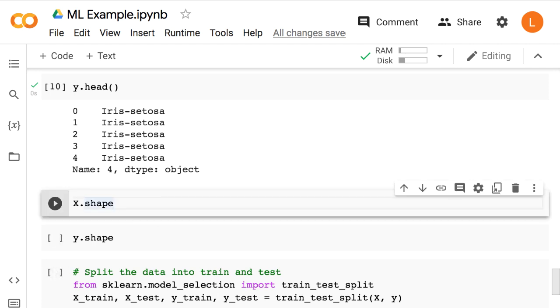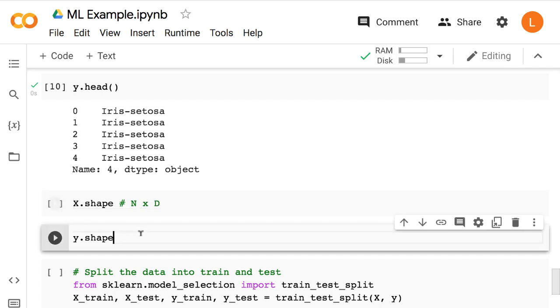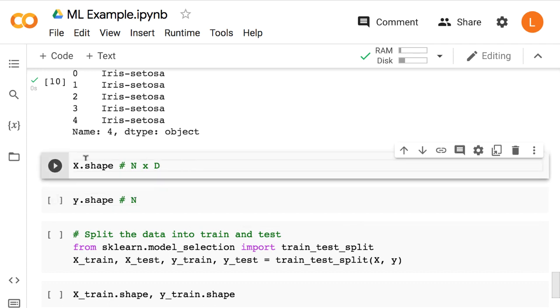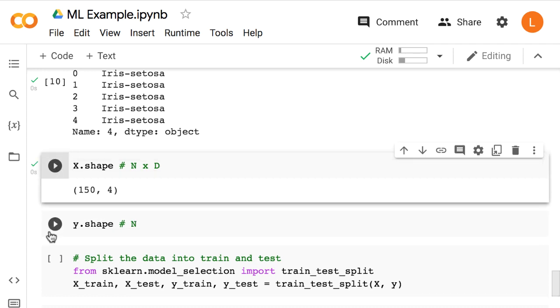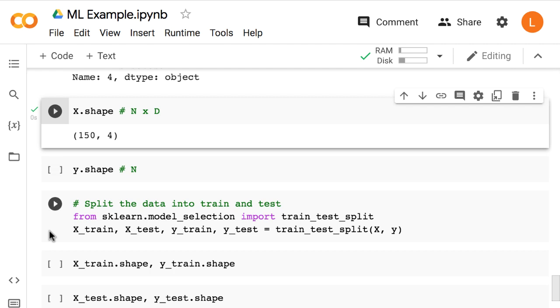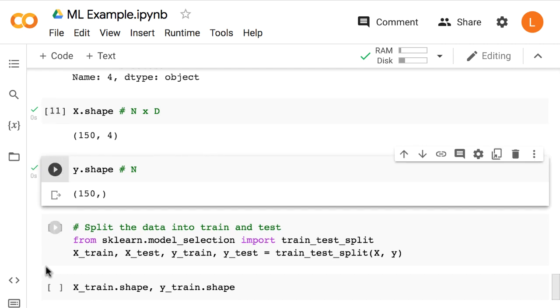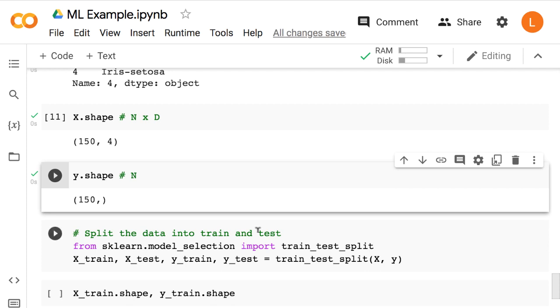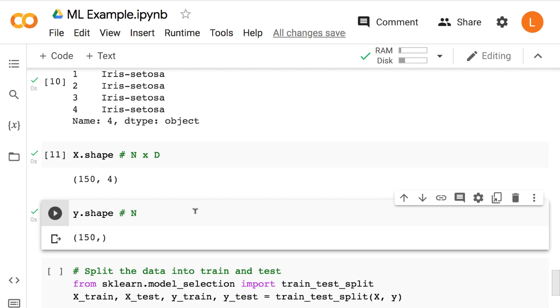Okay, so now let me write an additional comment here. So this is n by d, and this is n. Okay, so why did I write that? Because in machine learning, right now it's pretty trivial, but it will become more important when we look at more complex types of data like images and time series. We should always be thinking about and concerned with the shape of the data.